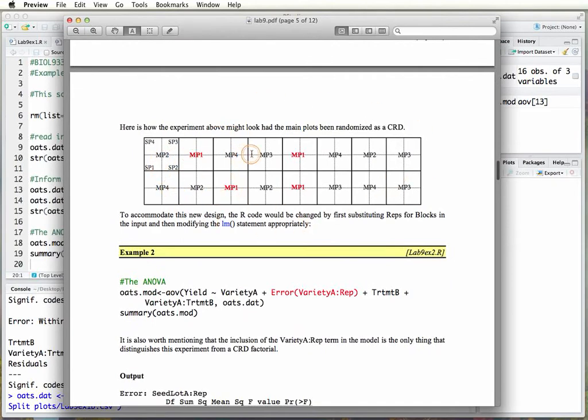Rather than breaking the field up into 4 blocks, where these 4 main plots are 1 block, this is 1 block, this is 1 block, and this is 1 block, as a CRD you would just approach a field of 16 experimental units, and you would assign the 4 replications of the main plot at random among them.